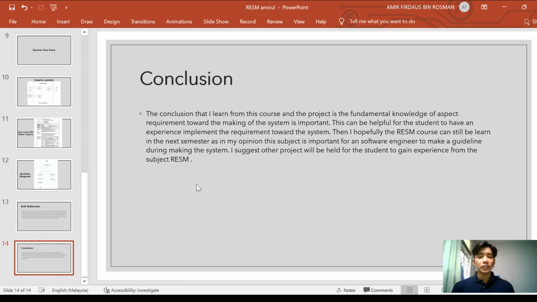And as a conclusion, what I learned from this course is that the fundamental knowledge of requirements toward the making of the system is important. This can help students gain experience implementing requirements toward the system. I hope the RESM course can still be taught in the next semester. In my opinion, this subject is important for software engineers to make a guideline during the making of the system. I suggest other projects will help students get experience from the subject RESM. I think that's all. Thank you very much.